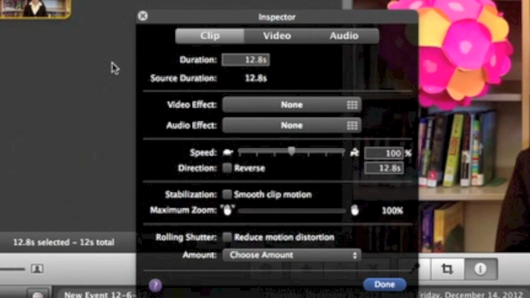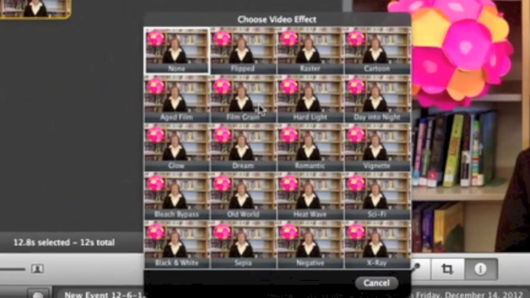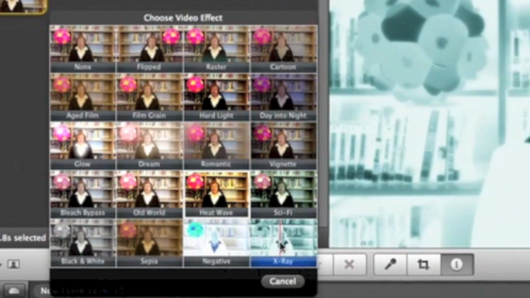Here's most of your video editing tools. So we have our video effect, audio effect, we can speed up, slow down, all that great stuff. So let's start off with a video effect. So, first, we have flipped, raster, cartoon, aged film, film grain, hard light, day into night, glow, dream, romantic, vignette, which is my favorite, bleach bypass, old world, heat wave, sci-fi, black and white, sepia, negative, and x-ray. So now that we took a look at all the video effects, let's just select one.